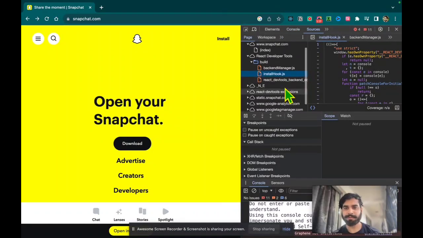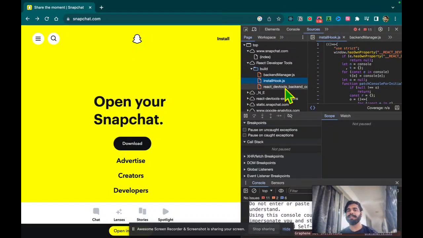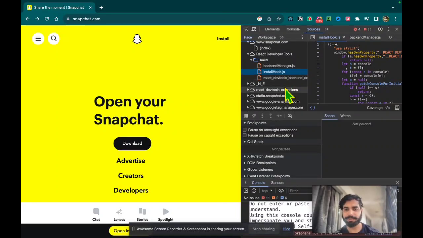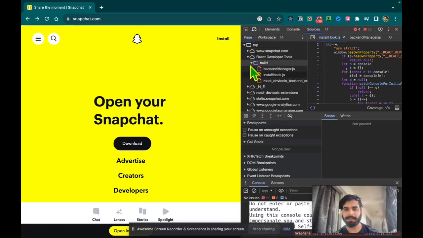So basically the sources tab has all the files and all the bundle files, and you can see and locate them from here. If you are using a local application, a React application or any application, you can go here and use a debugger, and this is how you debug your application. So here we will see what all things are there. Basically we have snapchat.com, React developer tools, and one folder is any. So let's go to this.